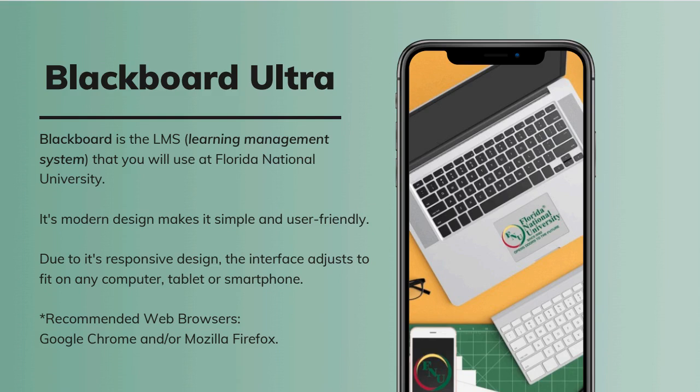What is Blackboard? Blackboard is the LMS, or Learning Management System, that you'll be using here at Florida National University. Its modern design makes it simple and user-friendly. Due to its responsive design, the interface adjusts to fit any computer, tablet, or smartphone. Recommended web browsers to access Blackboard would be Google Chrome or Firefox, since Safari and Microsoft Edge might give you some issues.